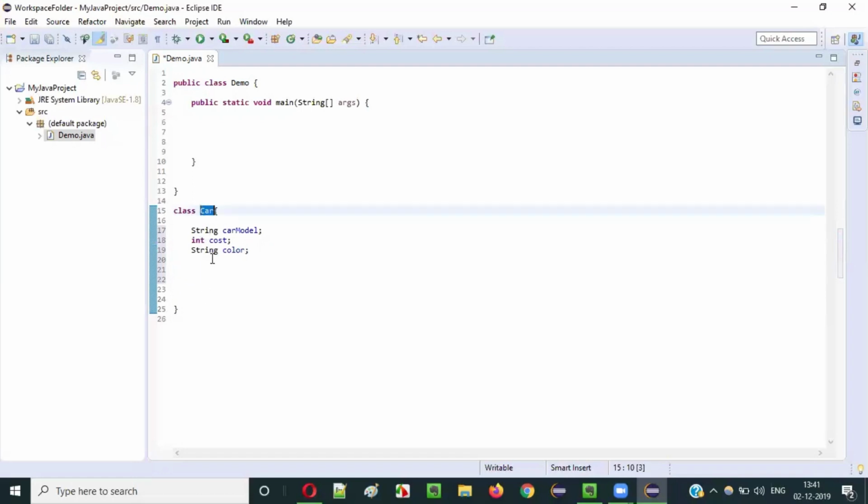Then I want to have some methods also inside this Car class. So for that I will create some methods. What I will create is public void startCar.